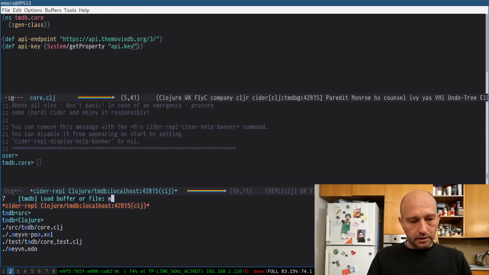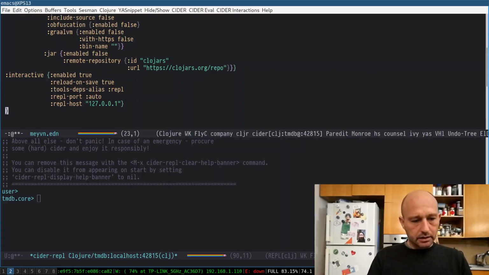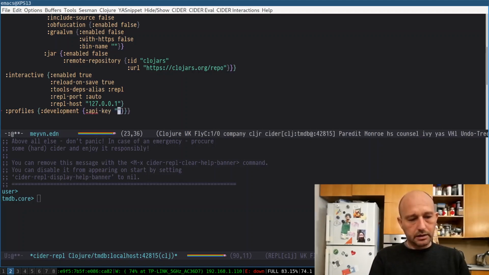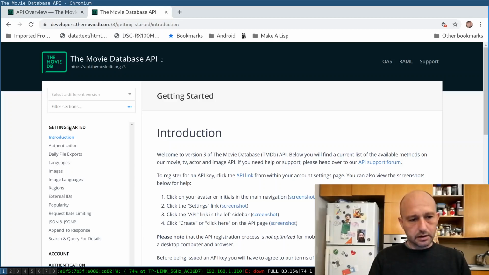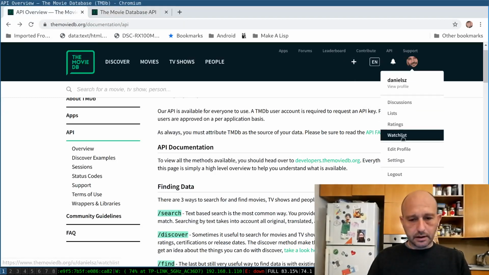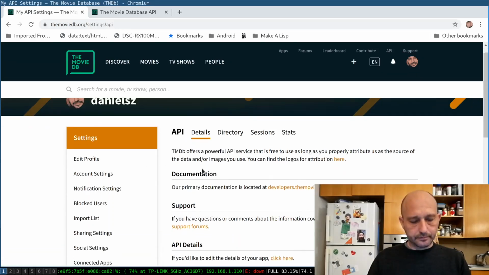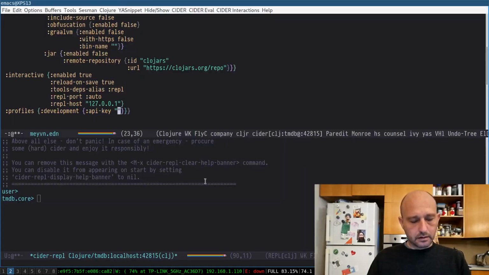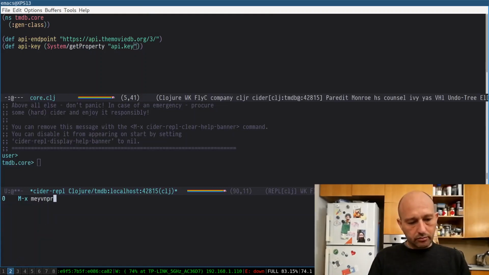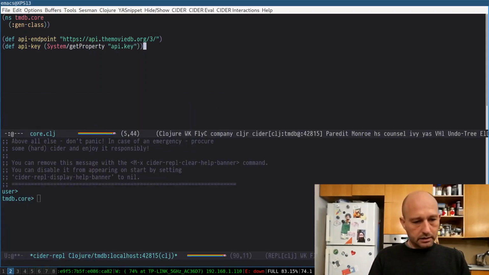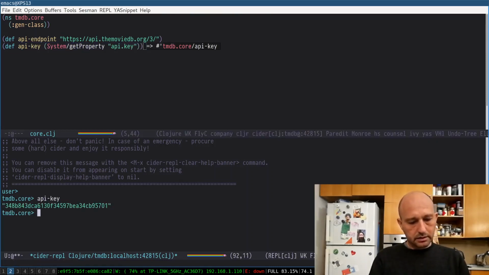And in Maven, you do this by declaring a profile and map, and then you do a development, and then I can say API key, and then copy and paste my API key, I will copy it here. And now I can do Maven properties. And then check here. Yeah, that's good.